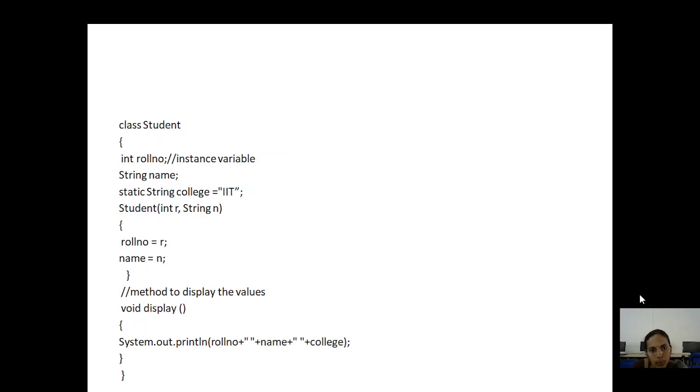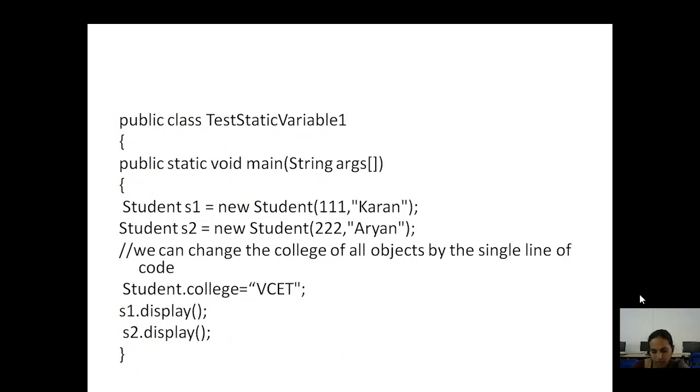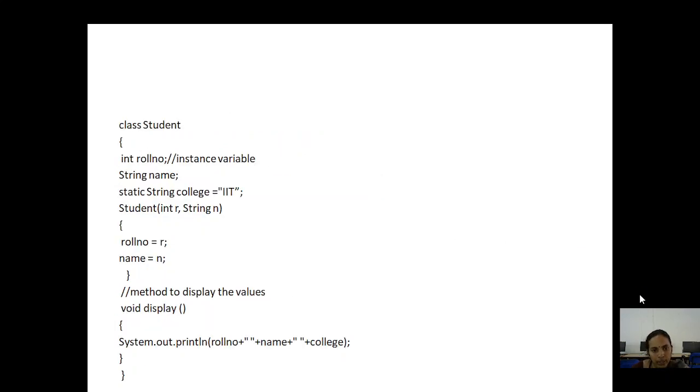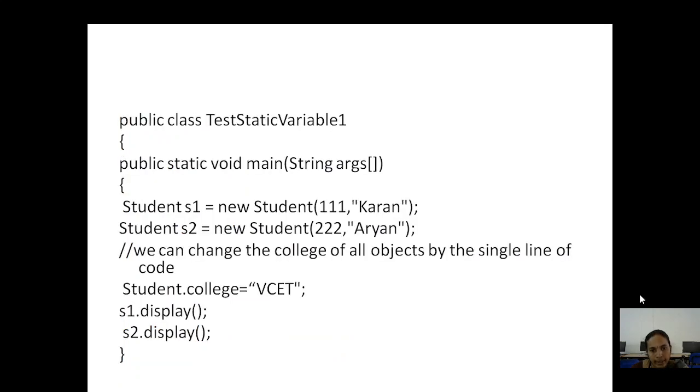For an example of a static variable, we can create a class Student. Within that class Student, first we declare variables like roll number, name, then college name. Roll number and name are instance variables, but the college name can be declared as static. Once we declare the college variable as static, it is called a static variable. If we declare that variable as static, we don't need to create an object to access that variable.